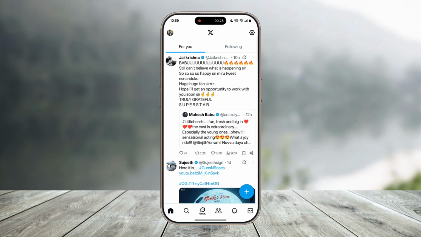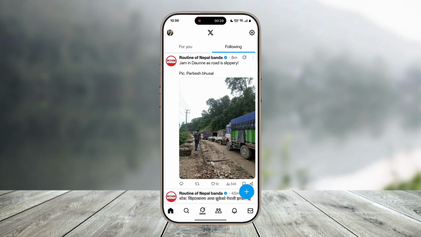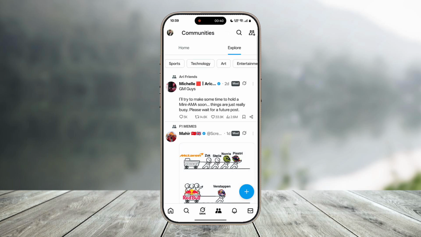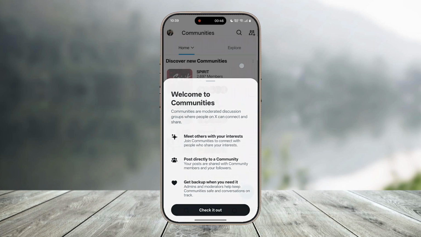So if you only want to see the tweets from the people you follow, just go to the Following tab. If you have not yet followed anybody, you can choose to follow a couple of communities by tapping on the gear icon located at the top right-hand side of the screen. And here you can try pinning a list or community to have easier access to your favorite content. So here you can go ahead and pin anything that you prefer.